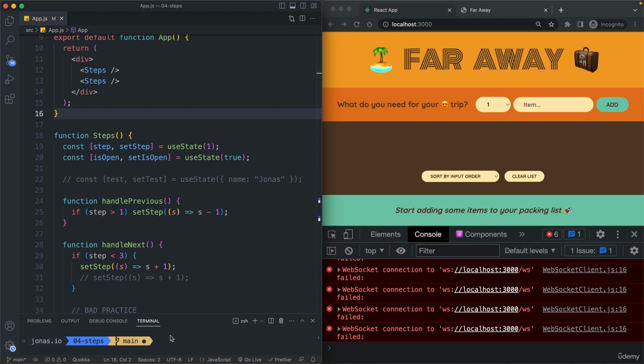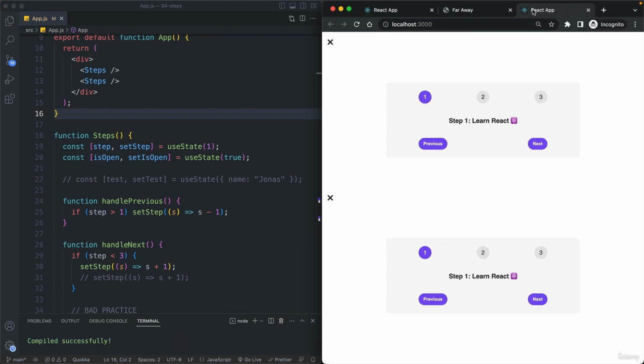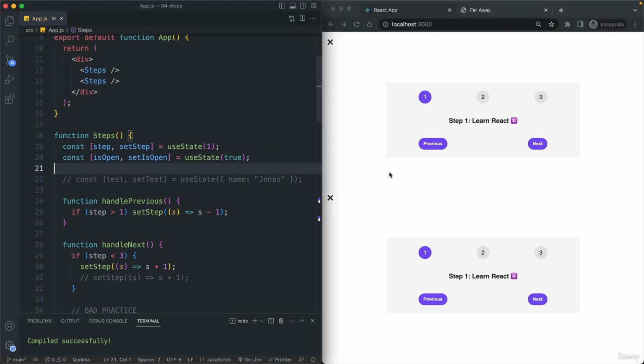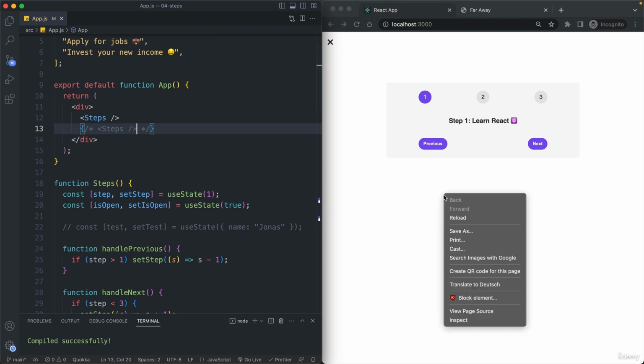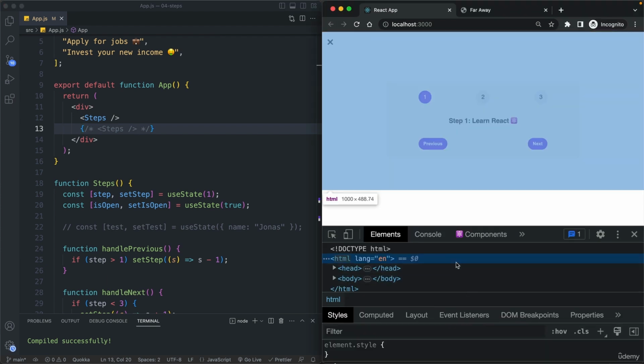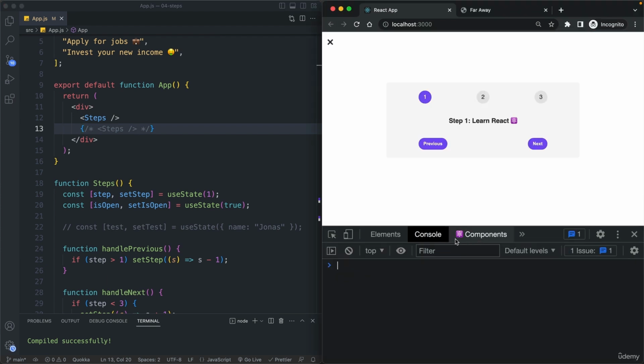All right, so let's here come to the terminal and then write npm start so that our project opens up again here in the browser. Yeah, remember how we had actually included the steps component here twice. So let's remove or comment out one of them. And so yeah, it's gone. And as always, it's important to keep the console open and maybe also the components tree. But for now, let's stay on the console.